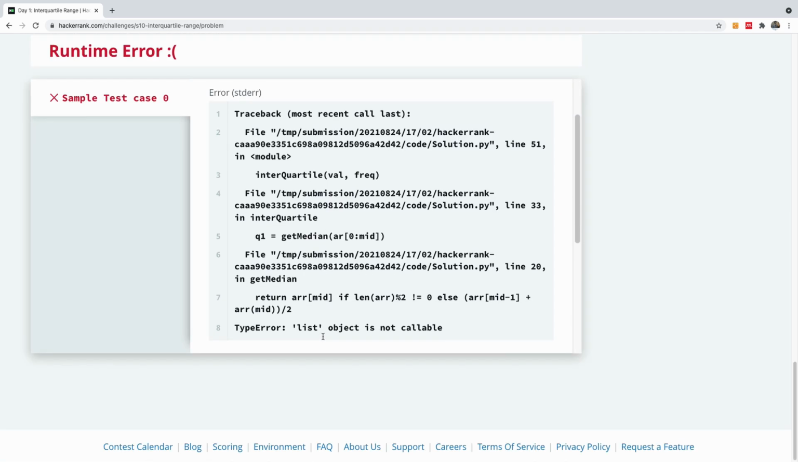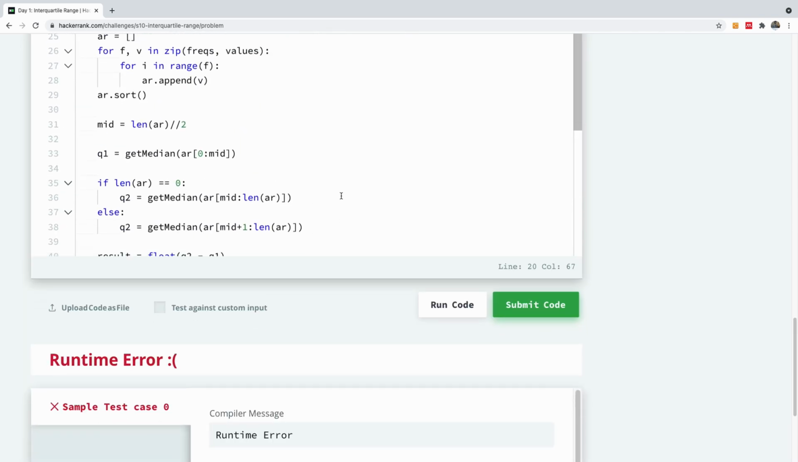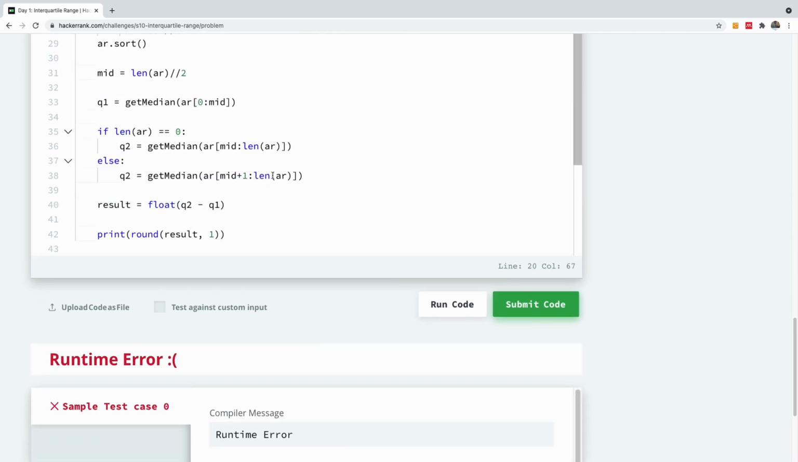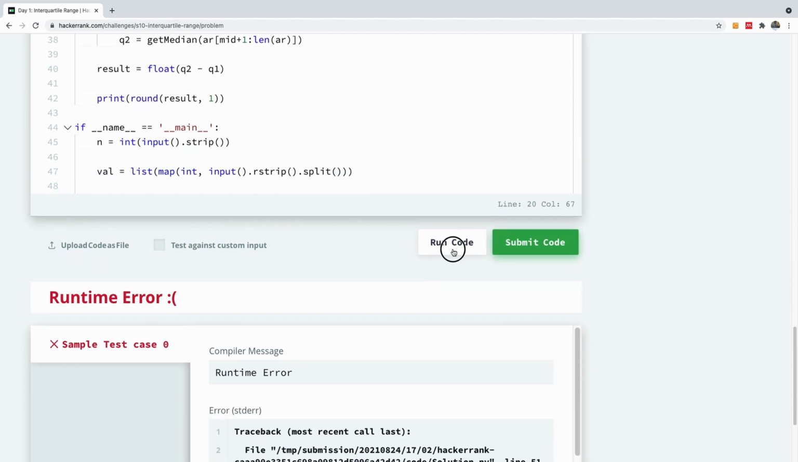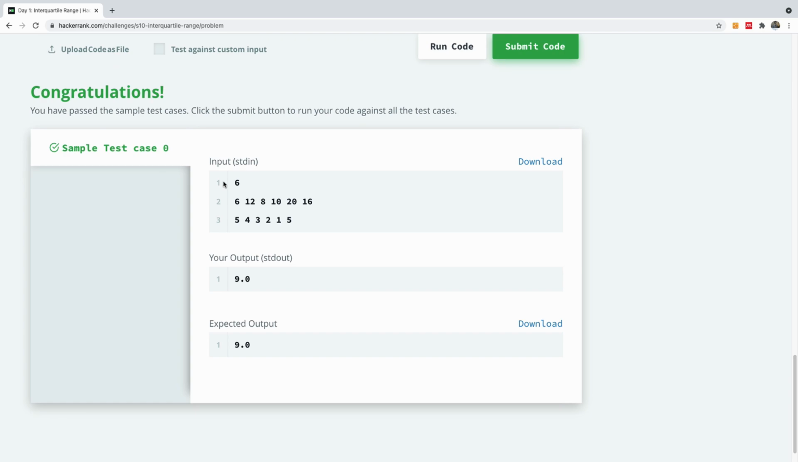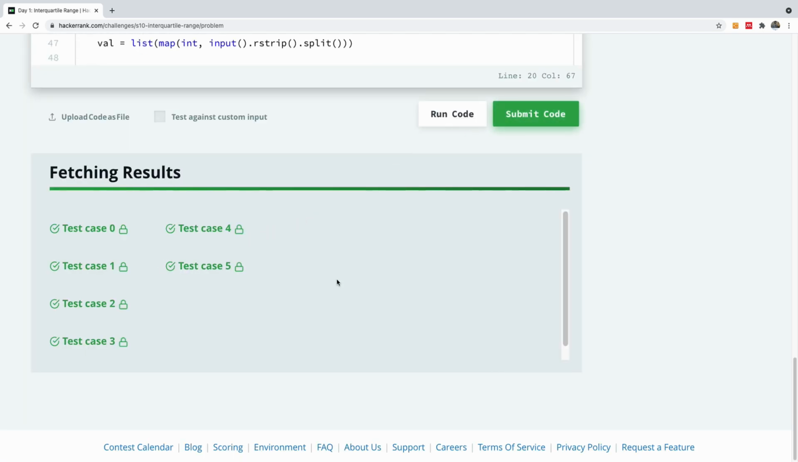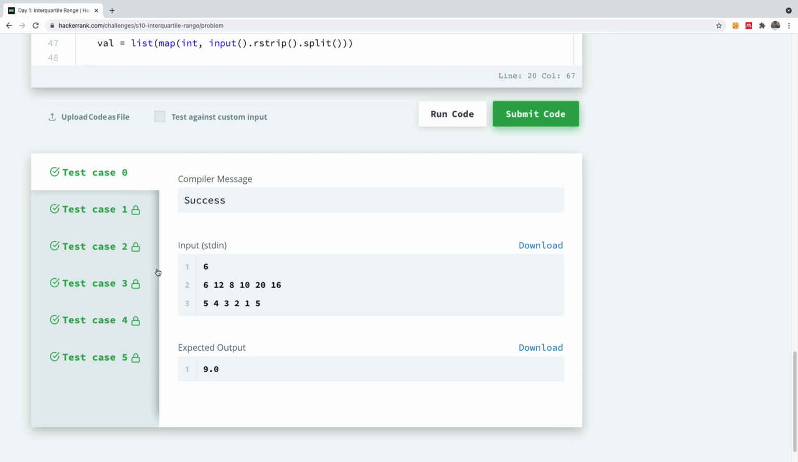So it says we have an error. So this is going to be square brackets here. Yeah, it's going to be square brackets. Let's make sure we don't have any more errors. Let's check other parts whether we have errors. I think no. So let's run one more time. And it passes the test case, as you can see. Let's submit this code and see if it passes all the test cases. And you can see it passes all the test cases.